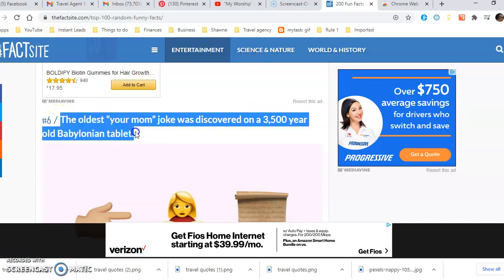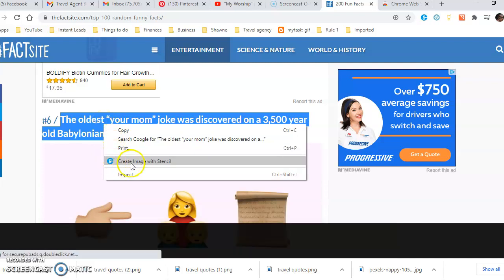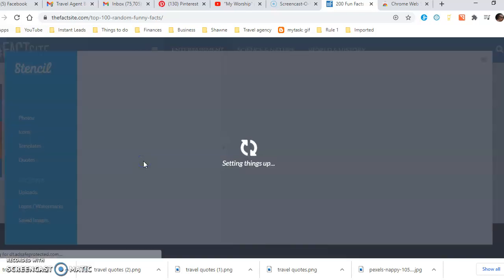I just simply highlight this, and then all I'm going to do is just right click on my mouse, and you'll see it says create image with stencil. Click on that, and it's going to start to set things up.